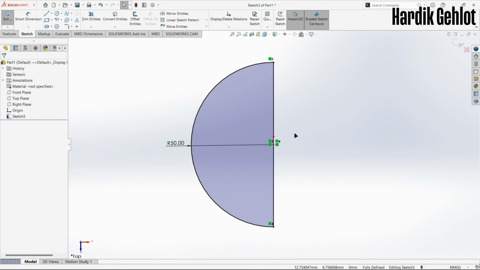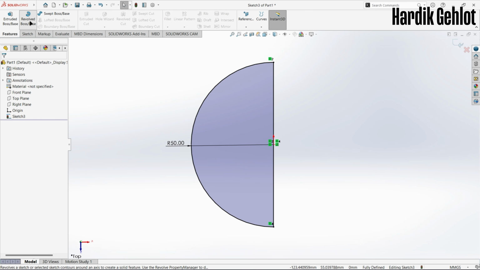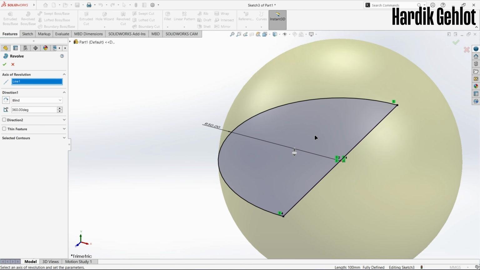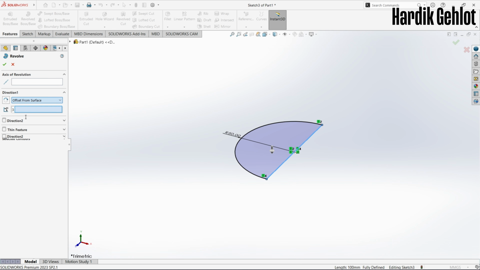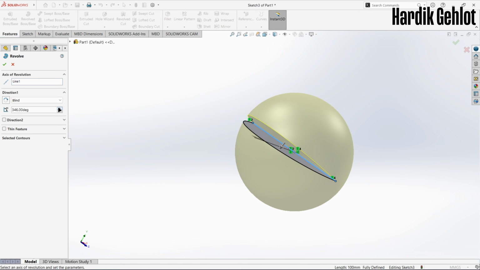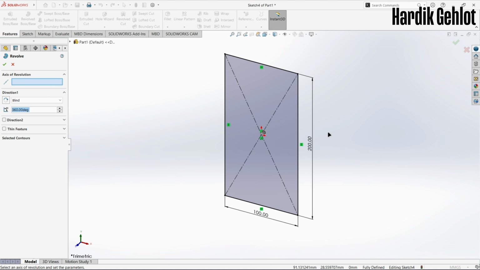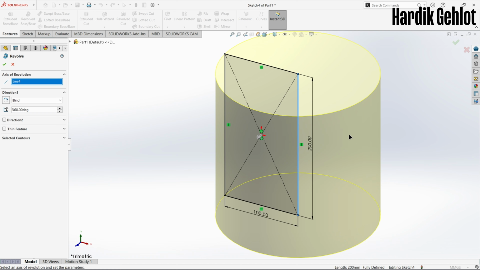The next feature is Revolved Boss Base. I created a semicircle and by selecting an axis of revolution, which in my case is its diameter, this automatically creates a sphere of that radius. You can also change the end conditions of the angle. By using a rectangular plane, I can create a cylinder.